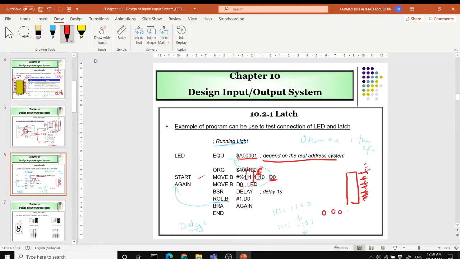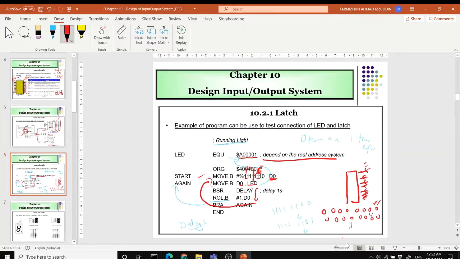1 2 3 4 5 6 7 8. Okay, the first one, the most left, will be turned on when the roll is executed, and then it branches back to move. The second most left will be turned on, and so on and so on. So it creates some sort of a running light pattern.